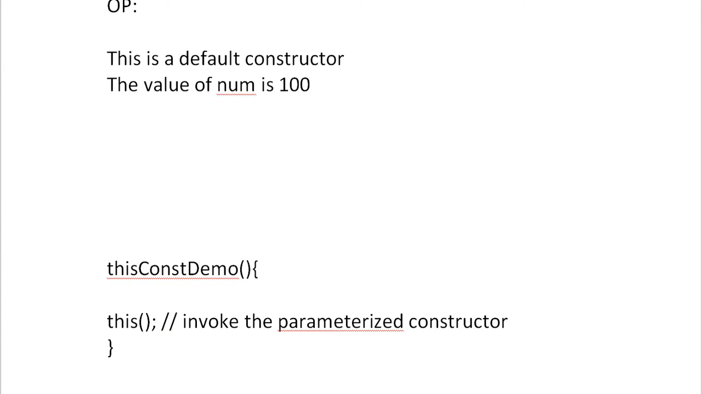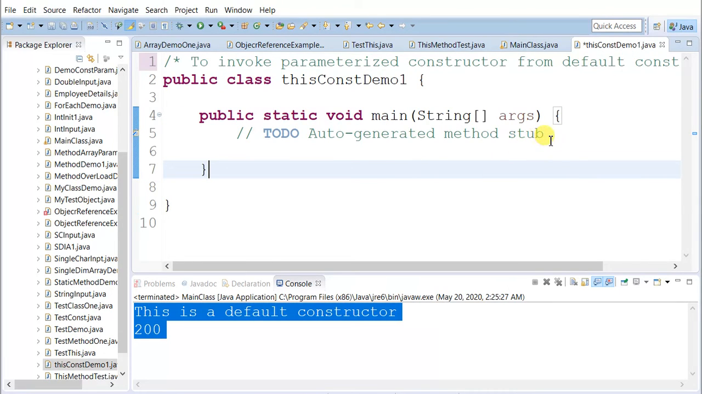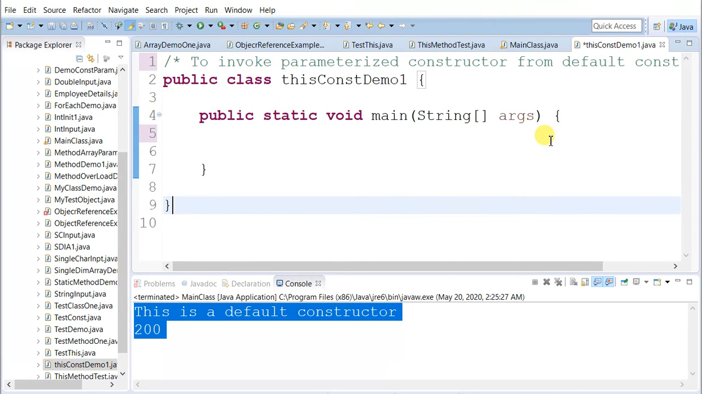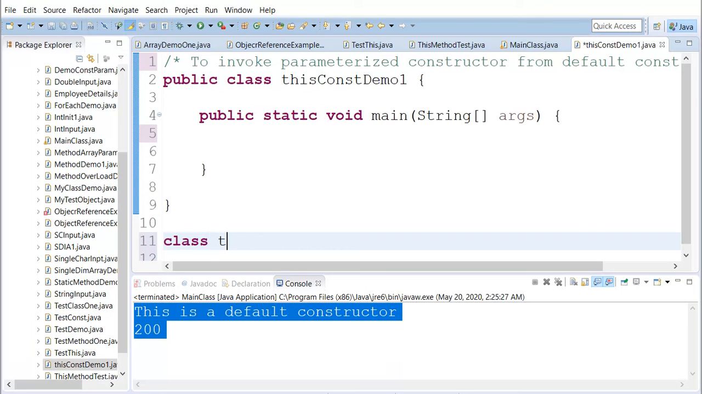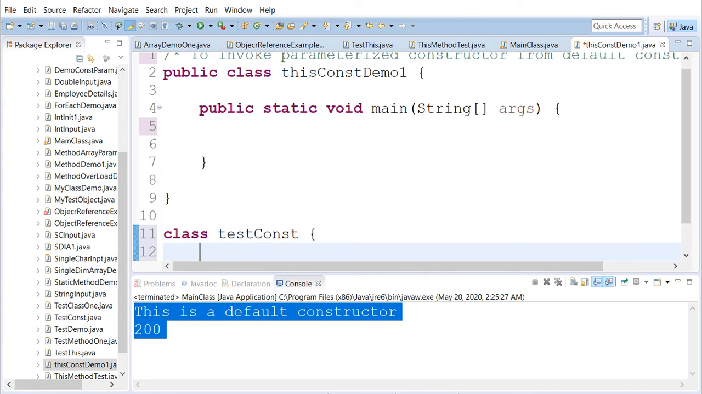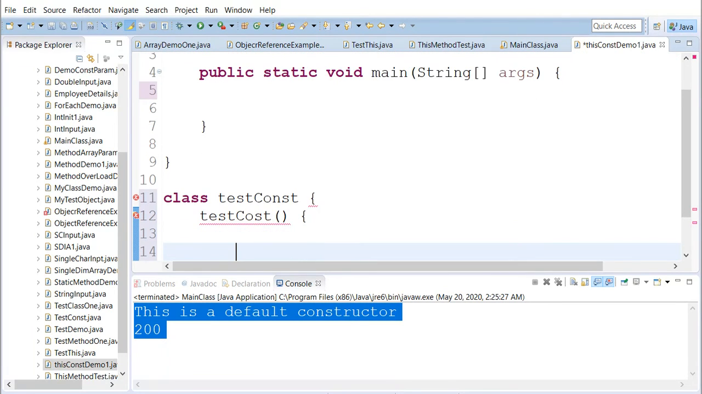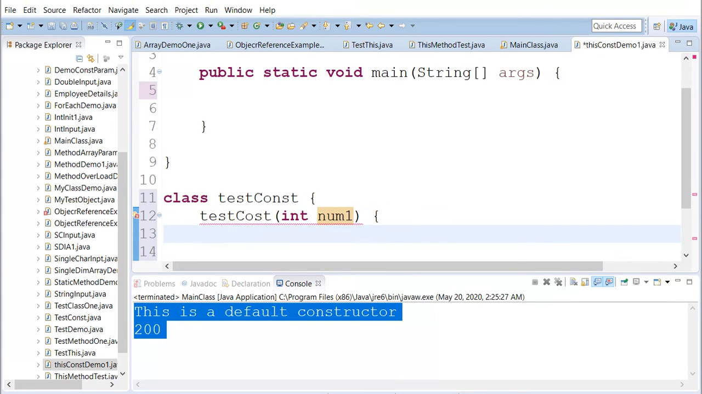So let us just go back and create an independent class. Let's say I will create a class called test const, and in this test const, let's say, no, it is not a main class. So here I should use a constructor, and let me say it is a parameterized constructor.